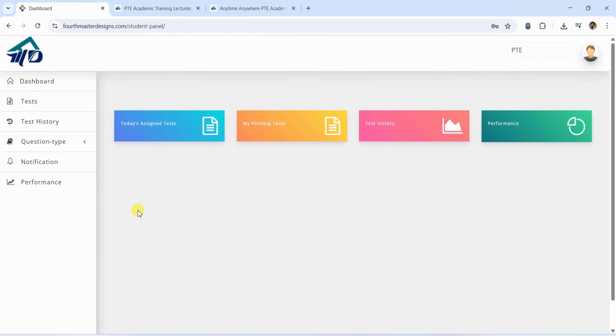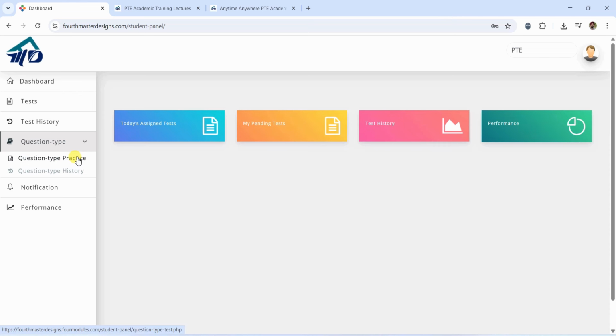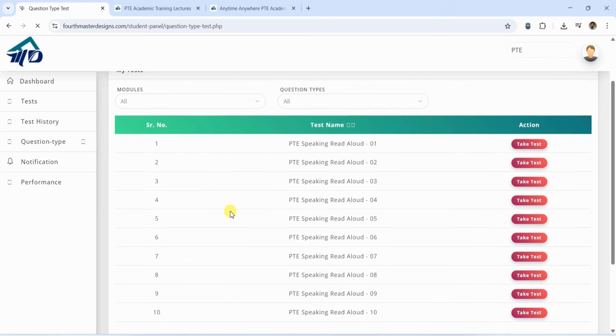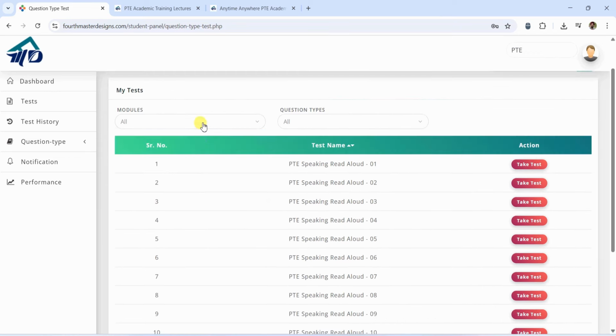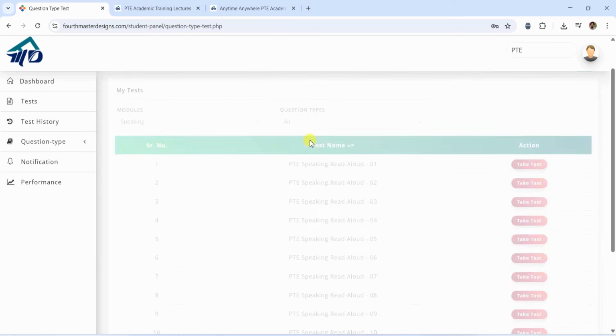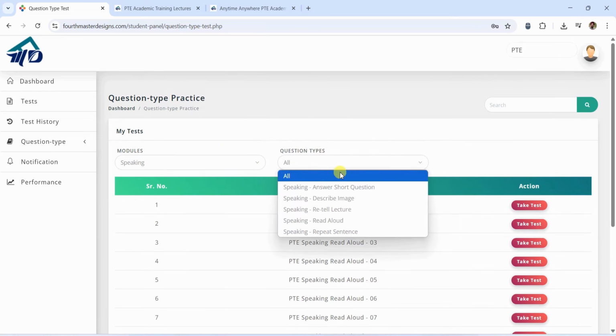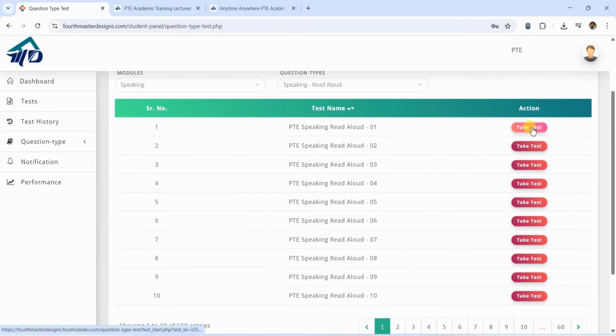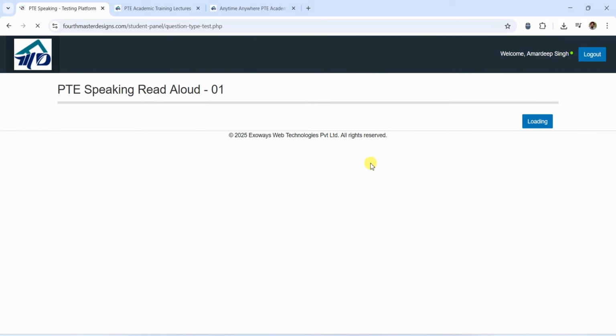Now about our portal. So after you have logged in, you will get interface like this. Now let's say you want to start with your question type practice. So jump to question type tab and click on question type practice. Here you can see you have more than 3000 questions. You can use filters here. Let's say I jump to speaking and then click on, let's say, read aloud. Let's jump onto the first one, you will get the same interface like what you get in the exam.